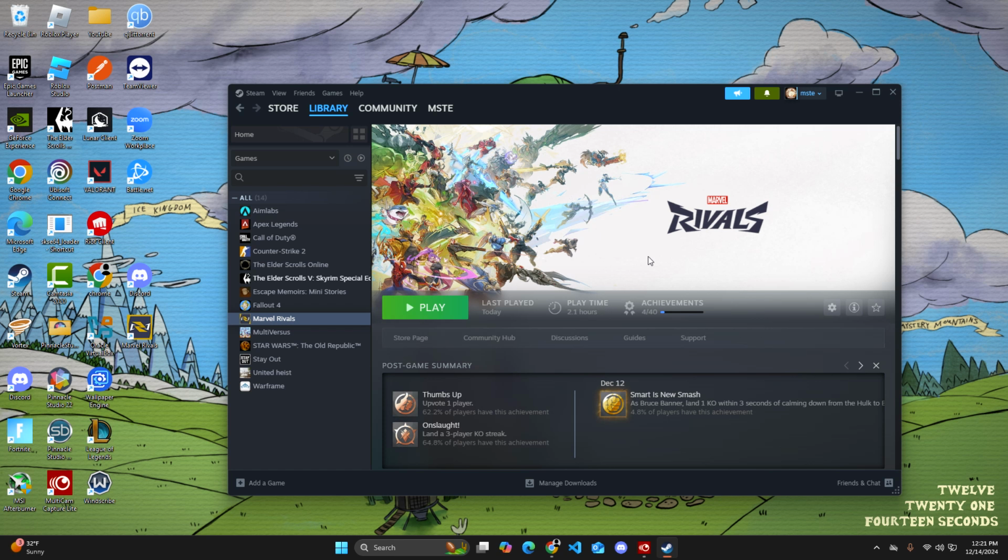And what you can also do is the same thing if you have it downloaded on Epic Games Launcher. It's the same process. Just go over to Marvel Rivals, right click on it, and it should say verify or repair files. And once you do that, you guys should be good to go, and that is it.